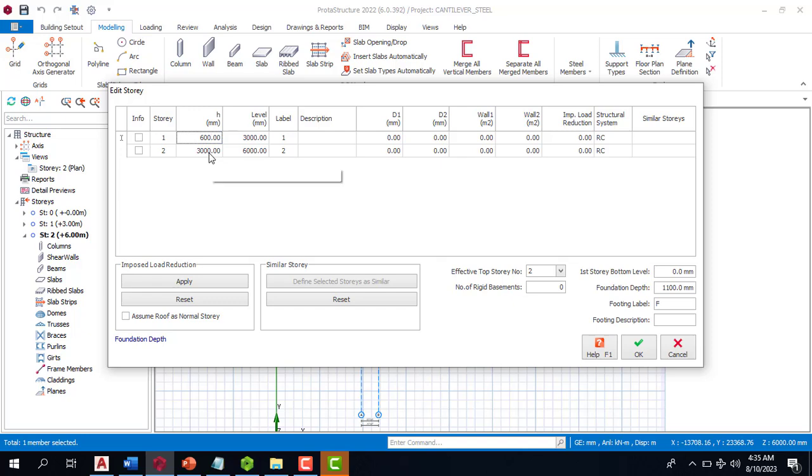So this story is reinforced, this one is steel. This is 6 meters height. For now, like I said, I'm going to leave it as it is. Then you can specify the depth of your foundation. I will click on OK.